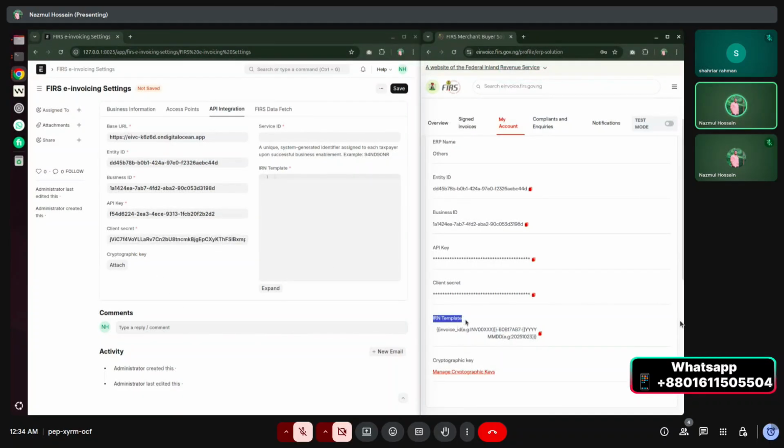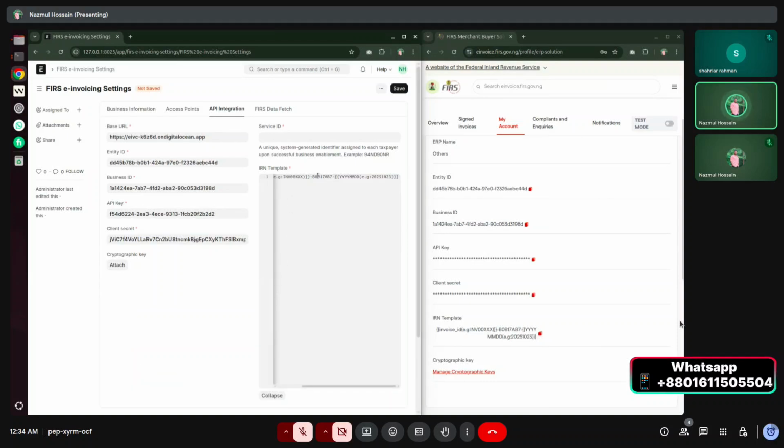And iron template. So this is iron template. You just paste here this iron template, and you will see here is a simple code in the middle of the iron template. This is your service ID. So just double click here, copy and paste here, this is your service ID. This is your service ID works here. So and hit save.